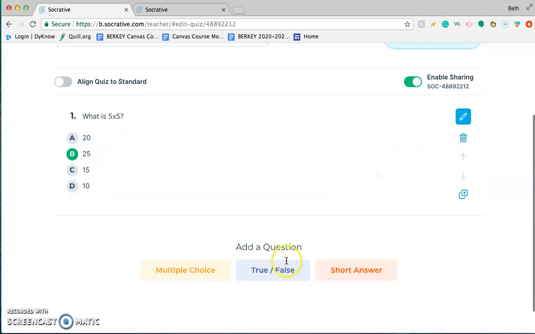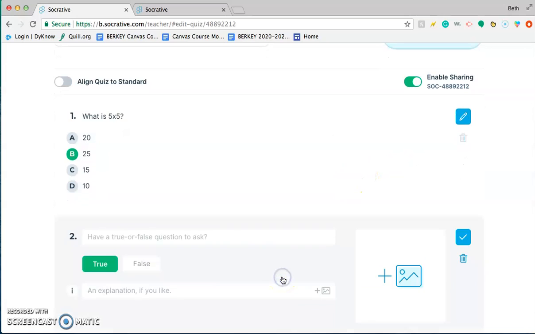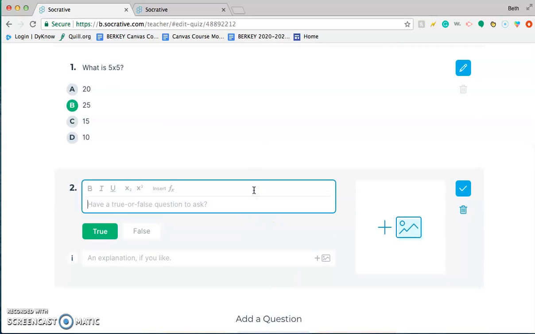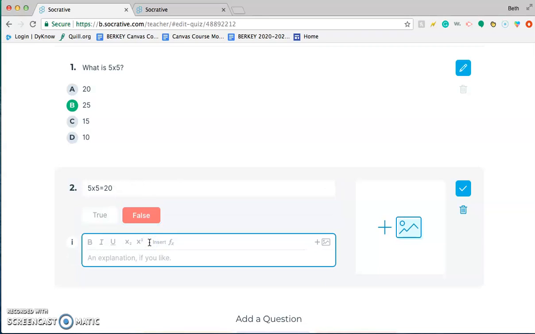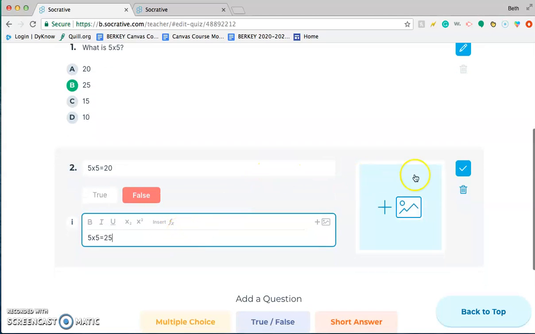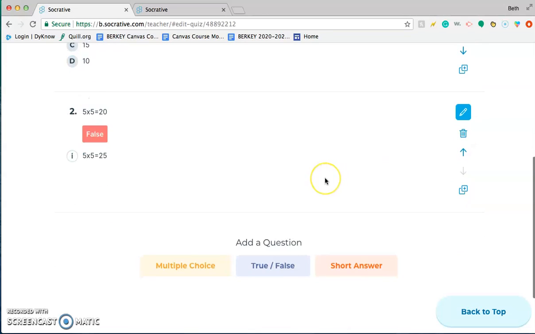So the next type of question is true or false. So for this, again, you can just type in your question. So I'll just say 5 times 5 equals 20. I'm going to make sure that this is false, and then I'll type in an explanation here, 5 times 5 equals 25. Okay, you can make your explanations more detailed. I'll click the blue check mark to save that.